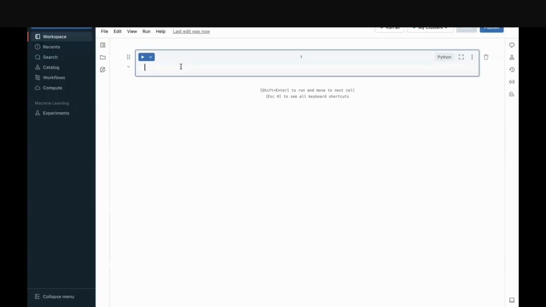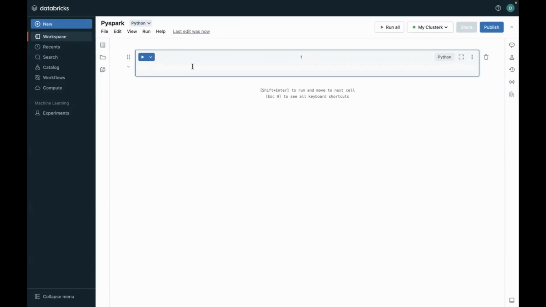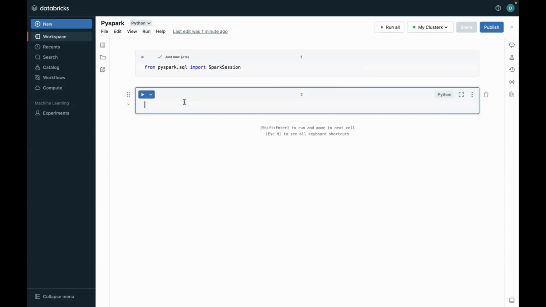In Azure Databricks, you don't need to initiate the Spark session. You can directly do the coding. However, if you are using any other platform, you need to initiate the Spark session from pyspark.sql. Import SparkSession. Now let's run this.